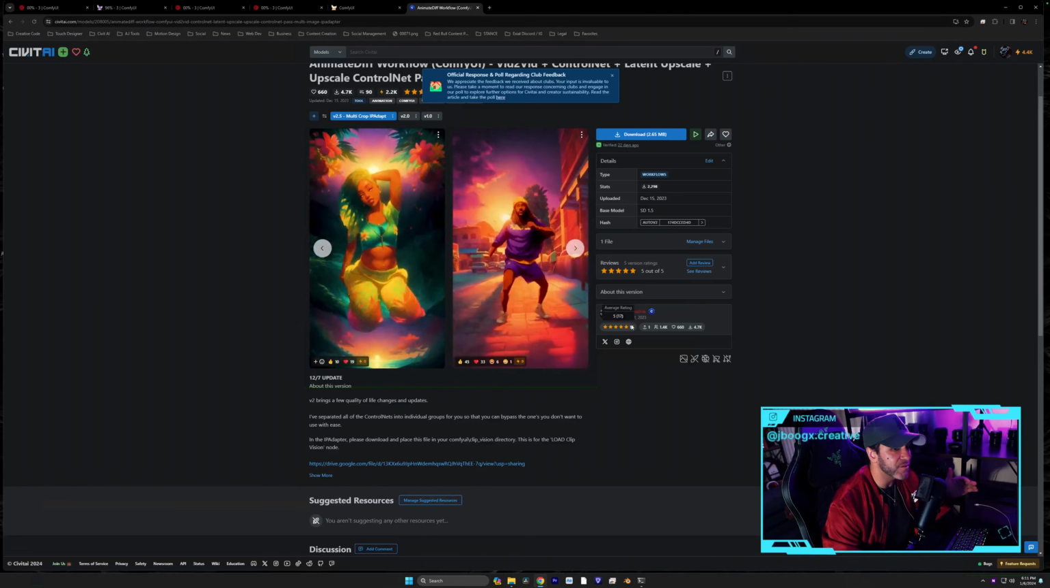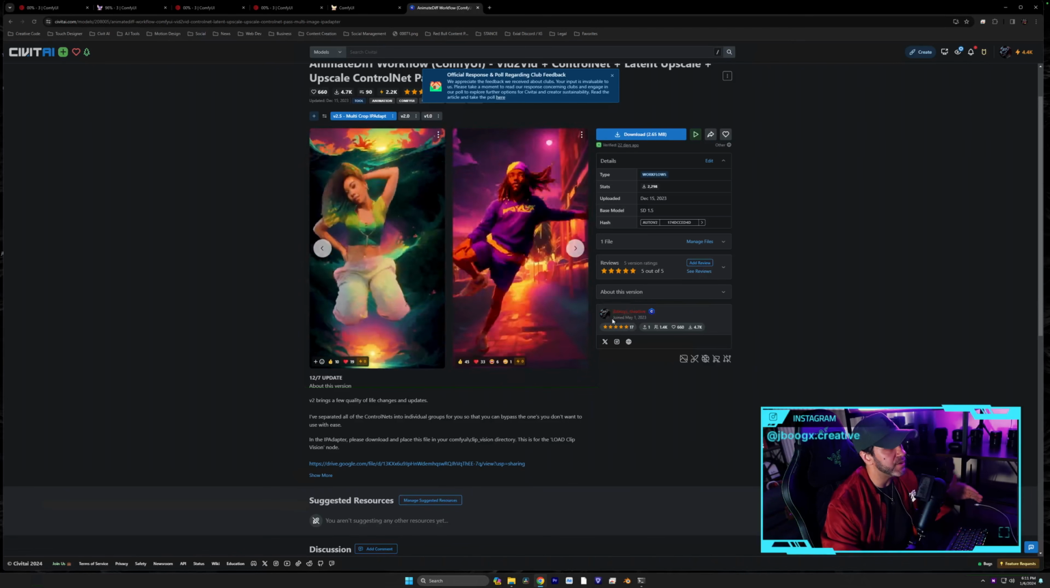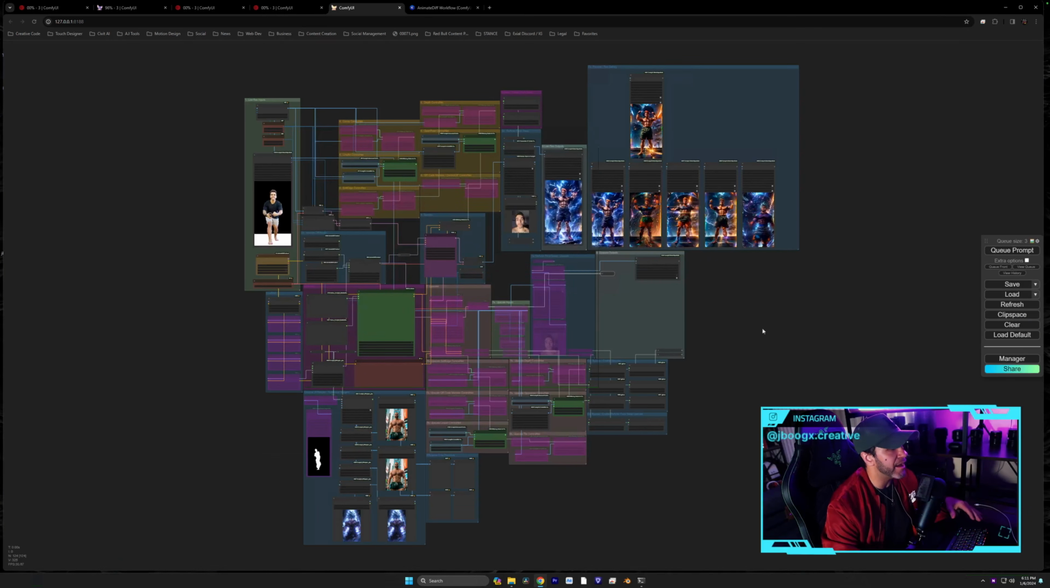And when you download it, it's going to be a PNG file. All you're going to have to do is open up ComfyUI and actually drag the PNG file that you downloaded into your browser window, and then all of this will load. It's not a JSON file, it is a PNG file. The PNG file is the workflow.